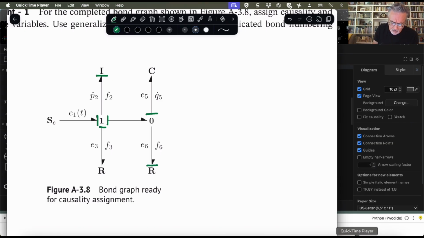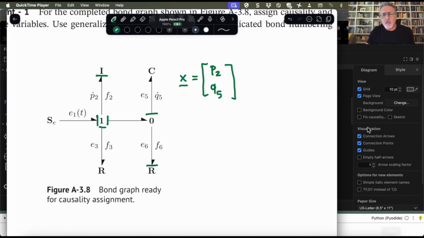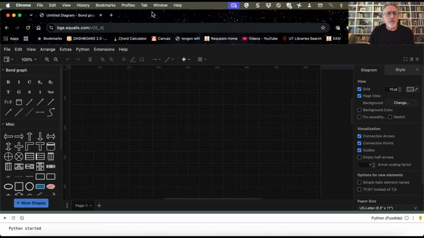Since they both have integral causality, that means that our state vector for this bond graph will be the momentum variable on the I element, the P, and the Q, in this case, Q5. These are numbered bonds in this given bond graph. Okay, so now let's jump to the bond graph editor and see how you can use the software to do that for you automatically. I'm showing the bond graph editor here.